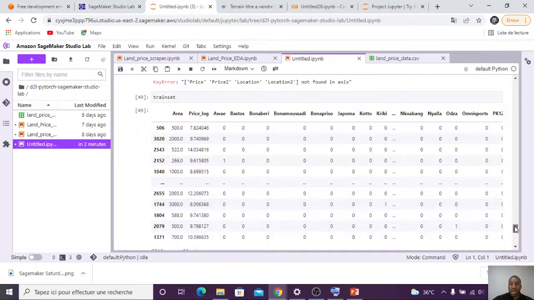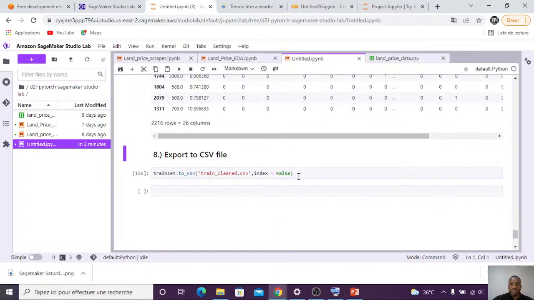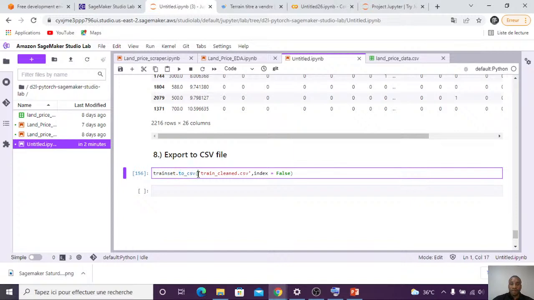So you're now just ready to export it. We are just going to take the data set, train set, export it to a CSV file, and then this is the name of the new file that we want to give it.